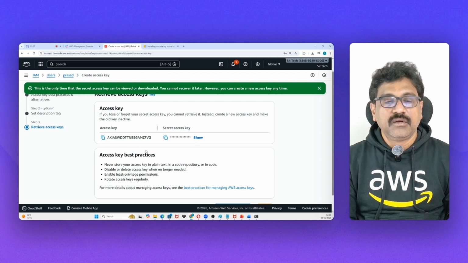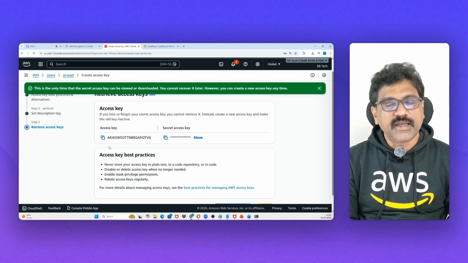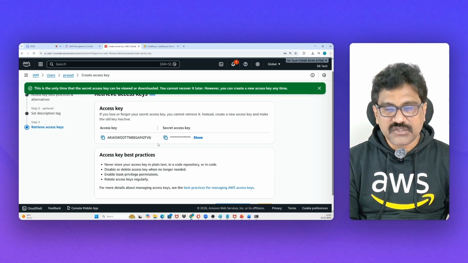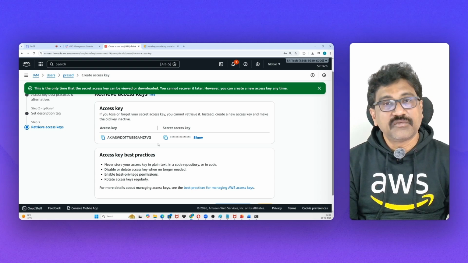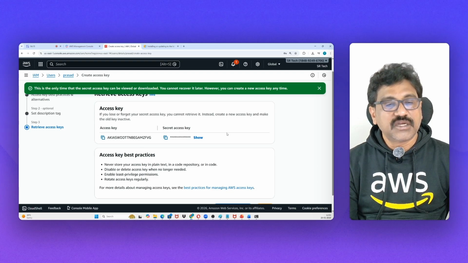Fine. For every user ID, you can create access key and secret key twice only. If you lose this access key and secret key once, you can still create again. But if you lose it a second time, third time, you cannot. You have to create another user. Yeah, fine. I have the access key and secret key.